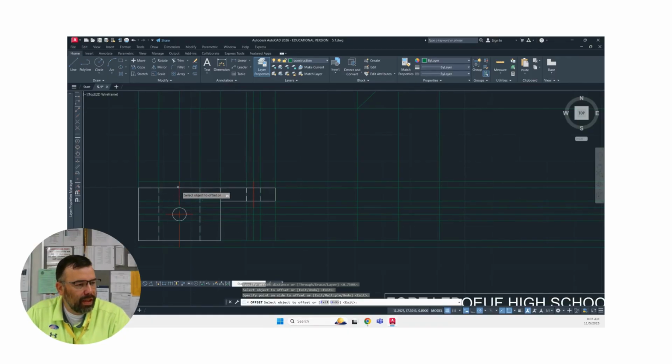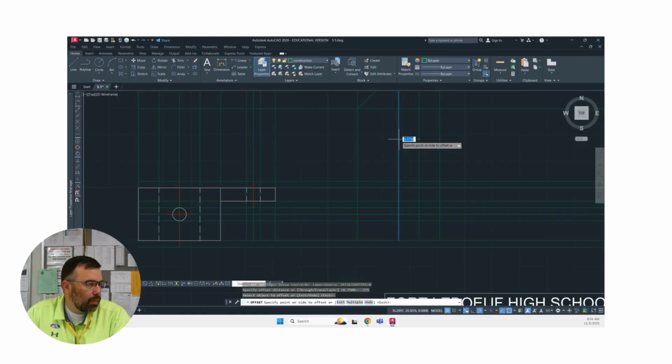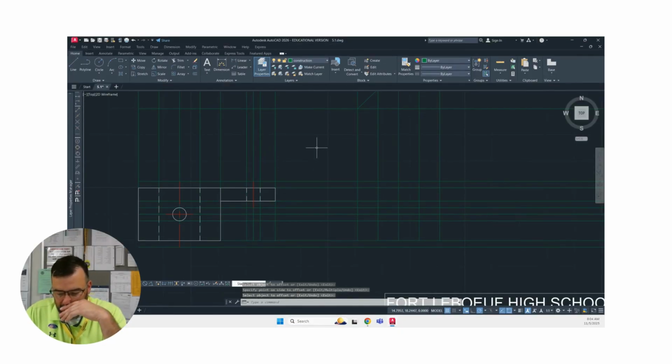Now we need to get both of these lines here for the hole that goes through. And so we're going to right click, enter, right click, repeat offset. And we're going to go half of 0.75. So half of 0.75 is 0.375, enter. I'm going to click on this center line, click to the right, click on this center line, click to the left, right click, enter.